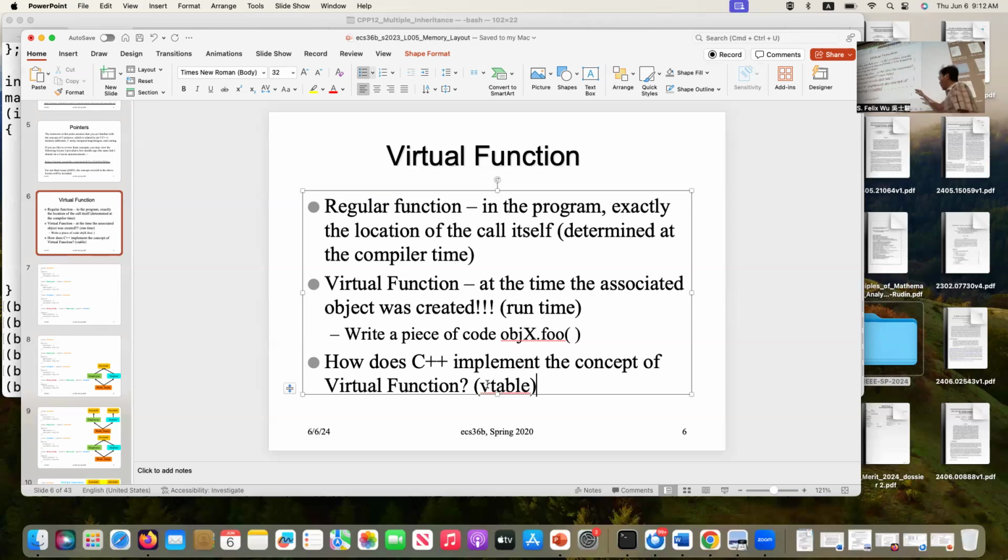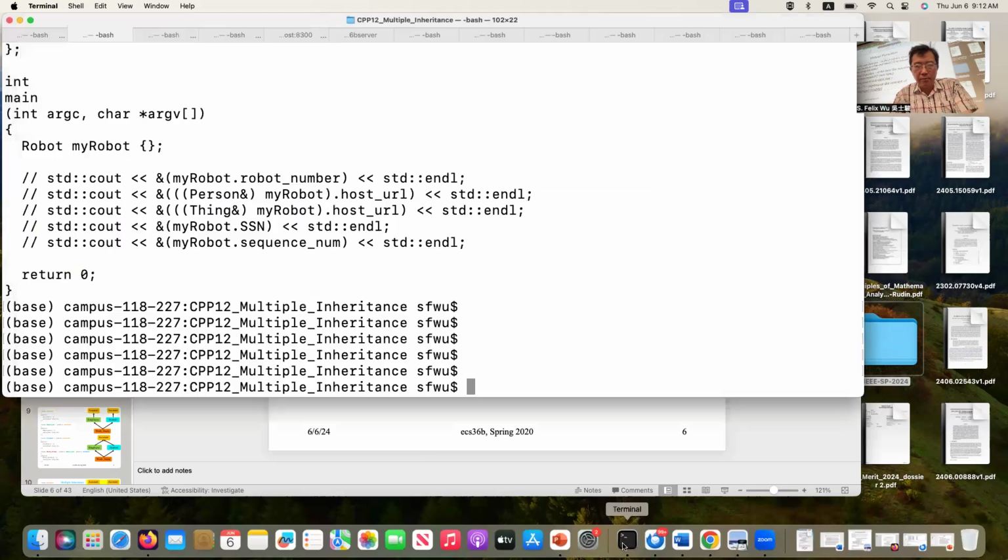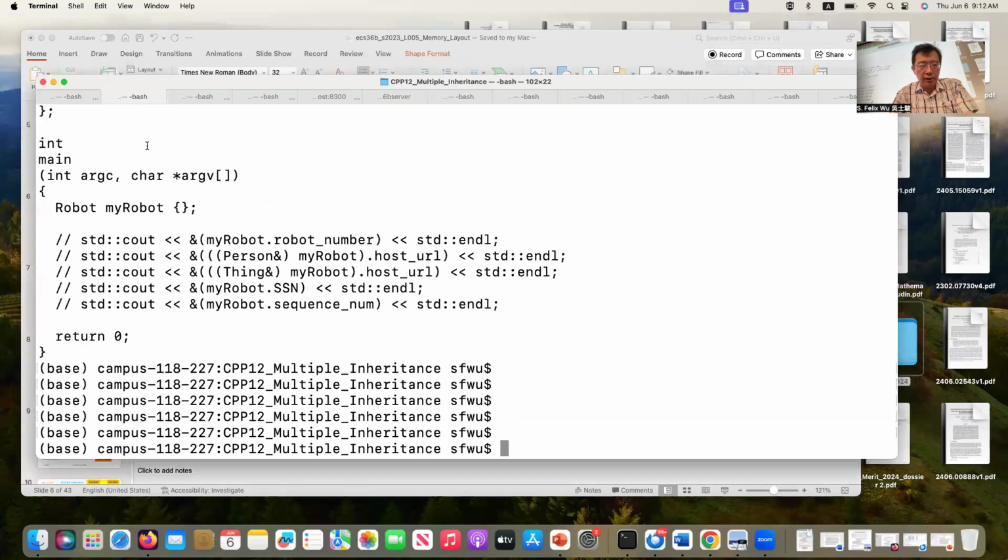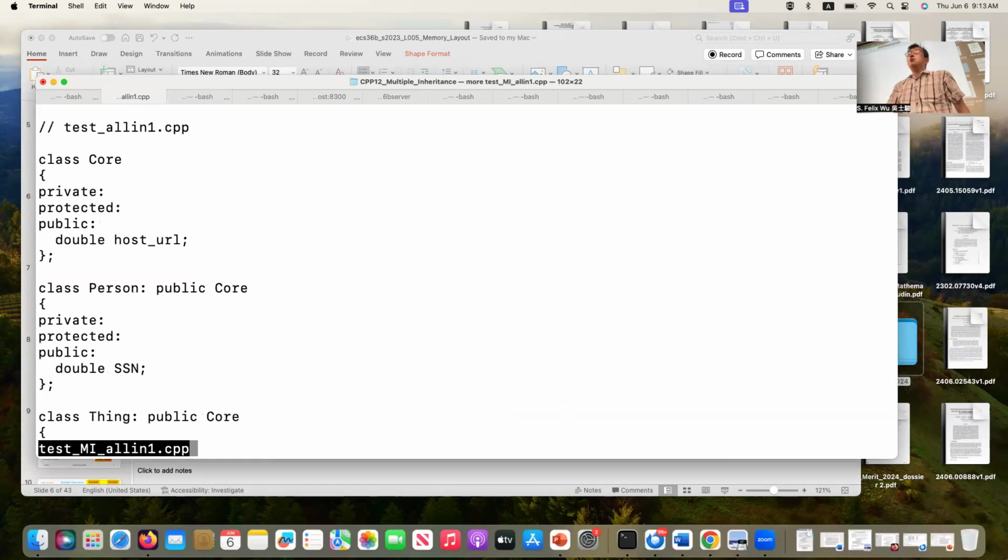Okay, all right. So let's take a look at the following piece of code. I'm actually going to show you two pieces of code. They have exactly the same structure. Let me give you the first piece of code. Let me make it a little bit bigger.